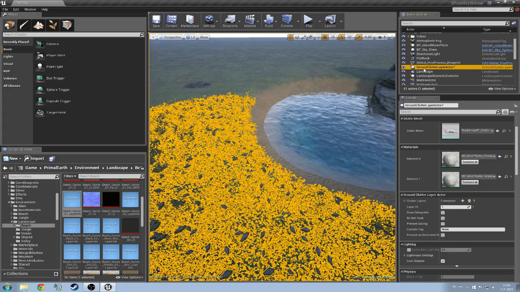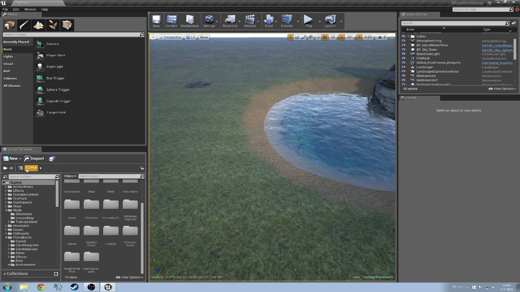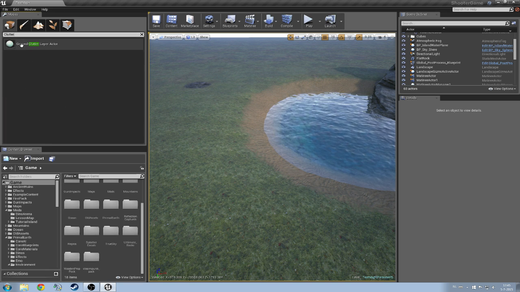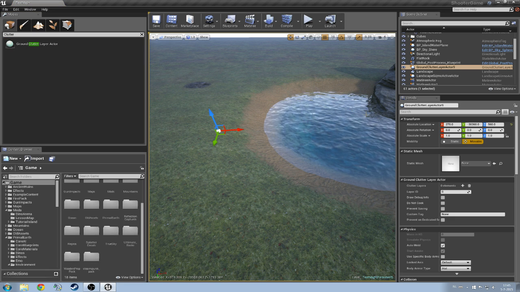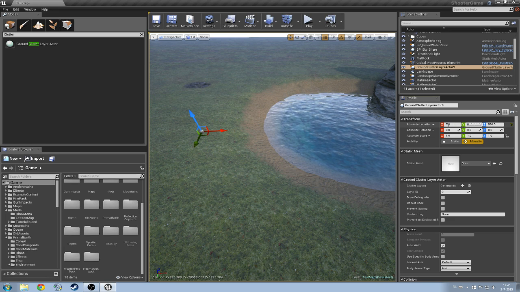Okay, so now that you know the basics of clutter layers, I'm going to delete this one and we're going to create one on our own. To start off, go to your modes tab and search for clutter. As soon as you do that, you will see Ground Clutter Layer Actor. Drag that onto your map, and the first thing you want to do is change your absolute location to 0, 0, 0.